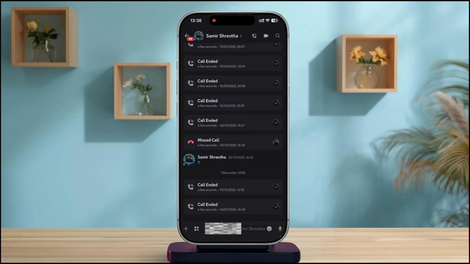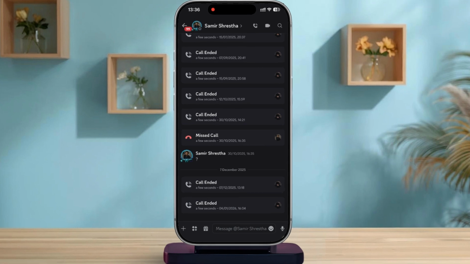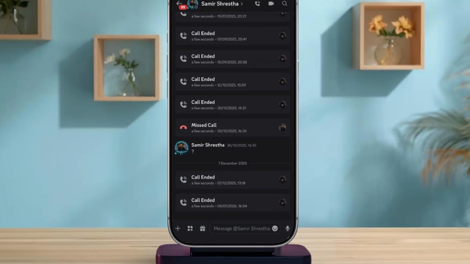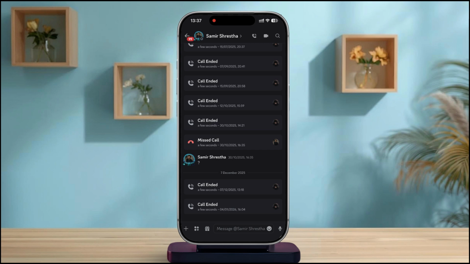Step 2. Allow microphone access. At the bottom of the chat, tap the microphone icon next to the message box. If Discord asks for microphone permission, tap Allow to continue.